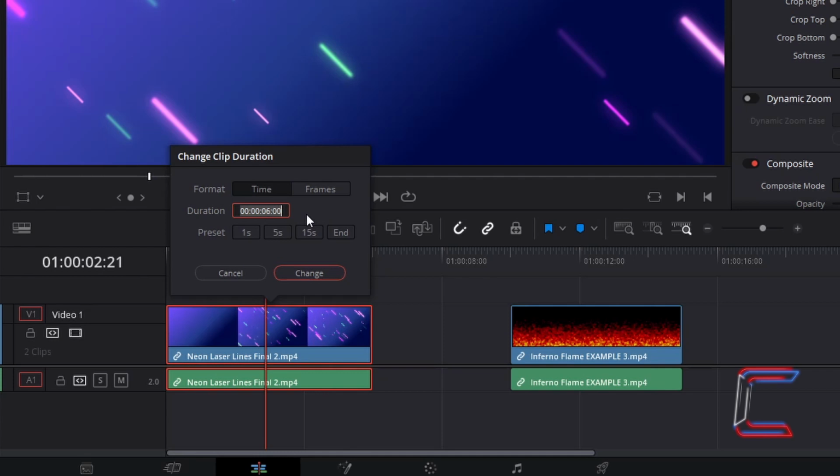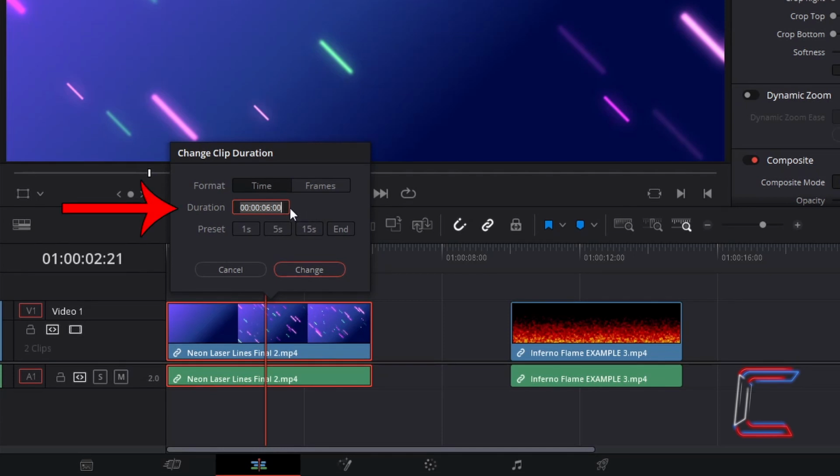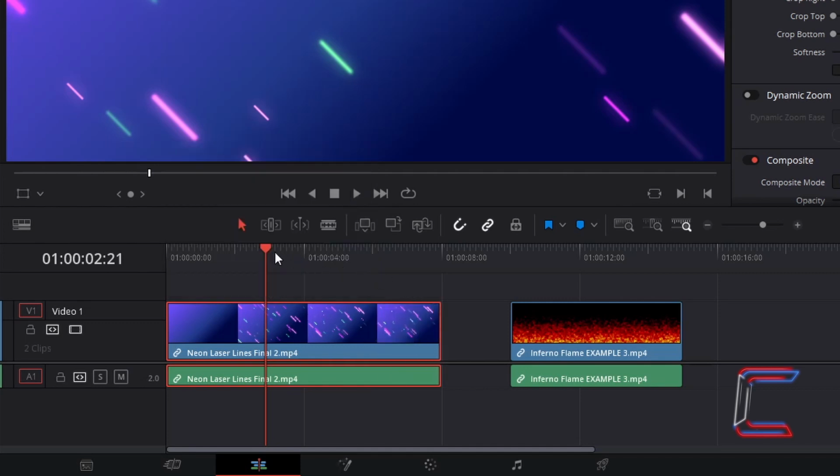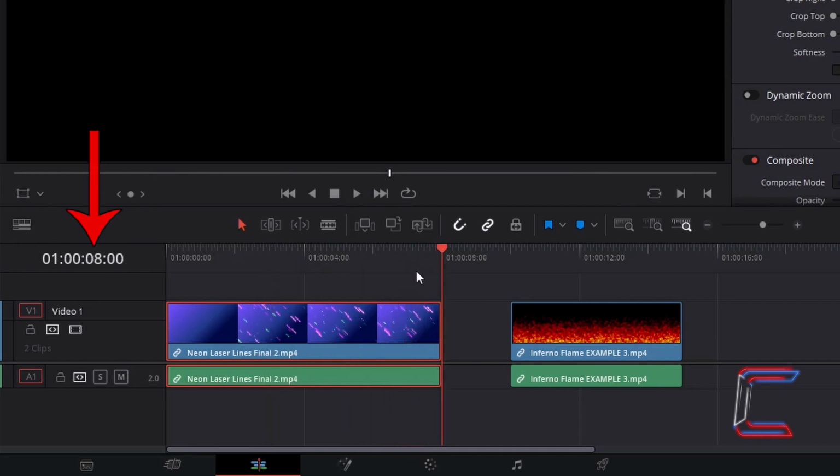The current total duration is stored in the second value box inside the Change Clip Duration window. Again, this can be modified manually using your mouse by selecting the second pair of digits from the right side, which represent the seconds. If I change from 6 seconds to 8 seconds and click Change, we can see a length alteration of the media clip on the timeline.